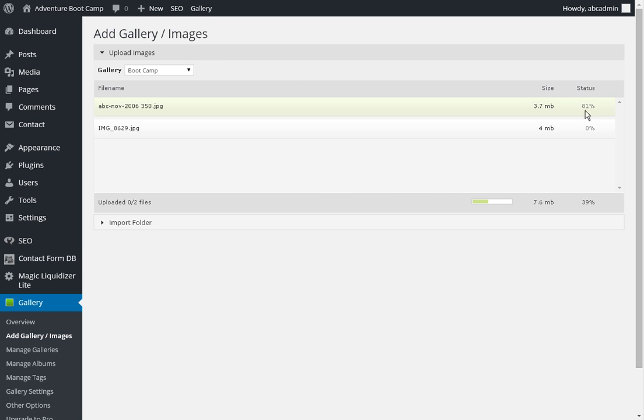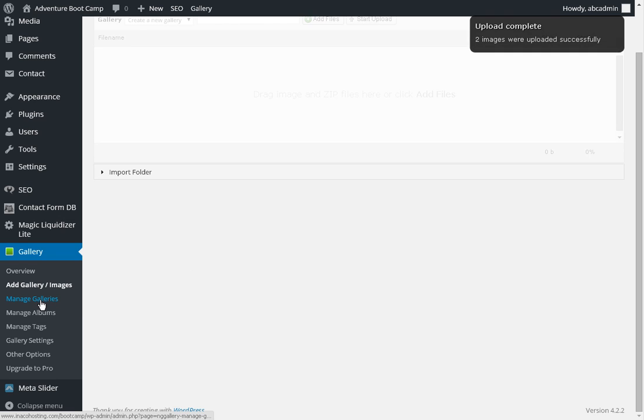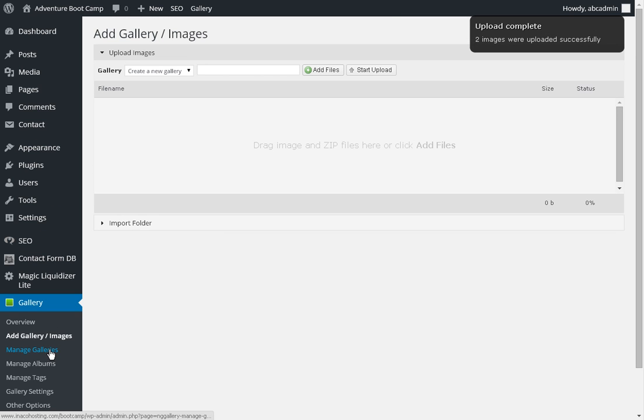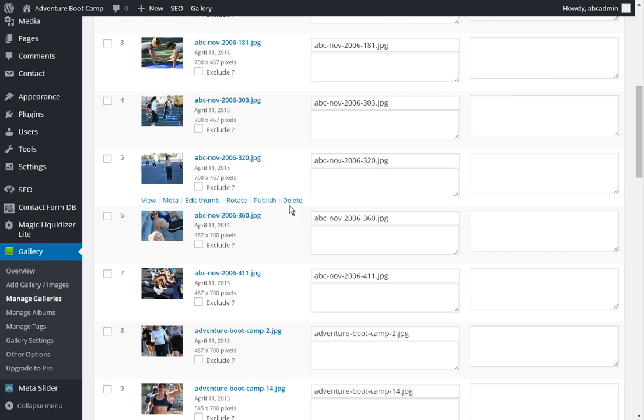You'll notice that WordPress is doing the update. Status 100%. Status 100%. And it has uploaded. So now we can go back into manage galleries on the side. Back into bootcamp. And it went from 24 photos to 26.